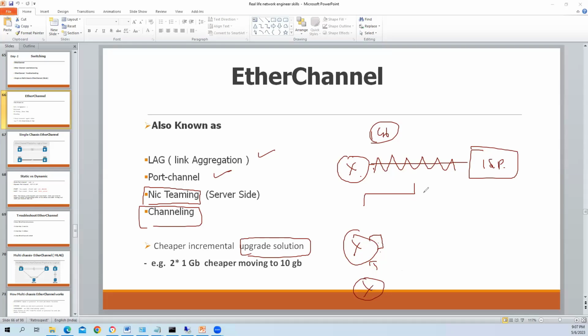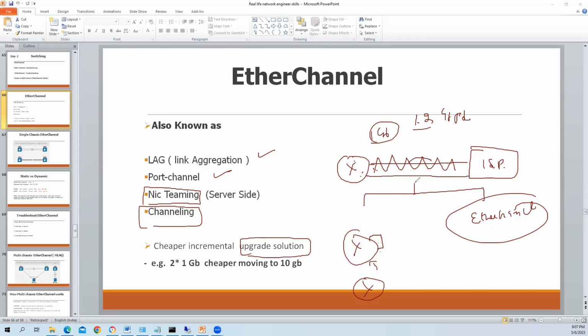And the second solution, guys, in this case, is EtherChannel. EtherChannel is basically the cheaper solution. Let's say on this router I don't have any higher capacity port, but I have one free port, and we found our current utilization is around 1.2 Gbps. What can we do here? The second solution, EtherChannel: we can connect this other free port and bundle them through EtherChannel.